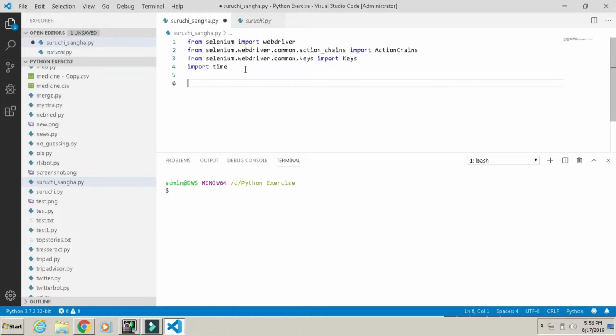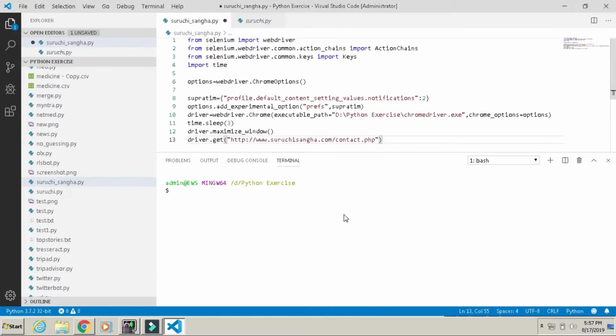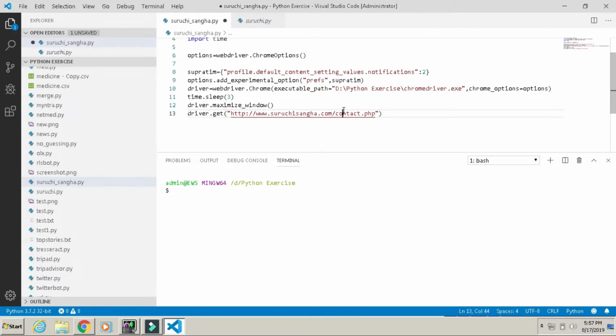Now we will import the other things. I will use Selenium with Google Chrome, so I import the Chrome WebDriver. For that I will import the other things. Okay, now we have imported our Chrome Selenium options, copy pasted it, and this is the page link, suruchisangha.com contact.php.